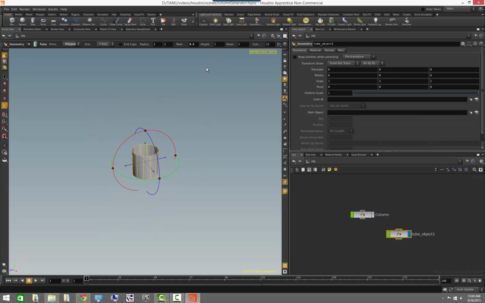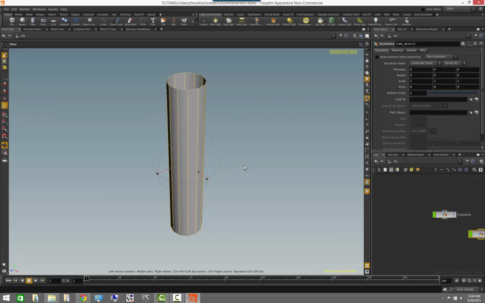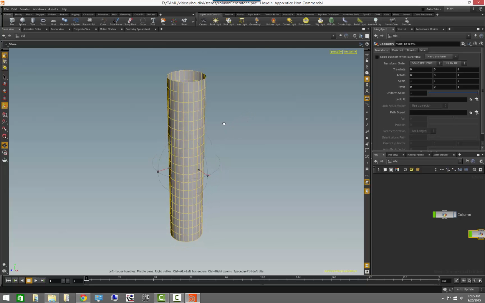Alright, so for my settings in the tube, I'm going to go ahead and give it a radius of 10 and a height of 100. So we're going to make it a nice tall column. In addition to this, we are going to also give it about 20 rows. Oh, not 220. And we'll probably go ahead and go with 24 columns for the time being.